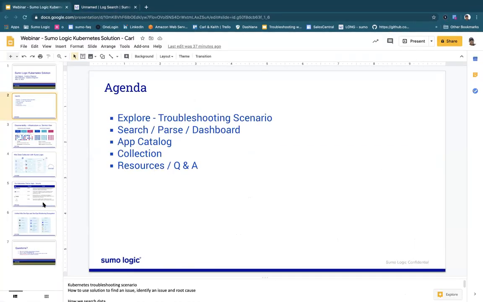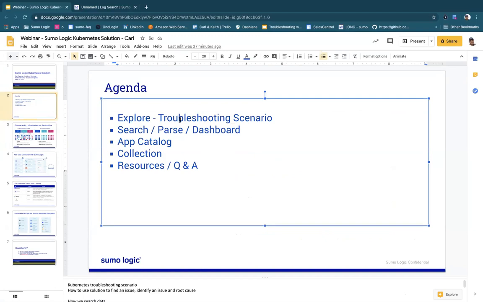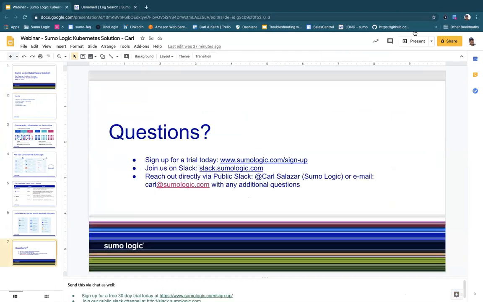So back to our agenda here, I think we pretty much covered everything I wanted to cover. We did a couple different troubleshooting scenarios, one for our metrics scenario, one drilling down into the logs. We talked about searching, parsing a little bit, our app catalog, as well as collection. So that's pretty much all I had to cover here.